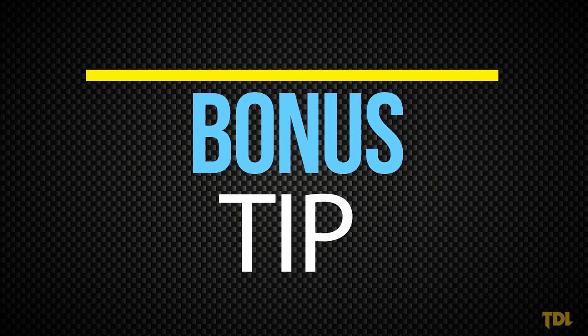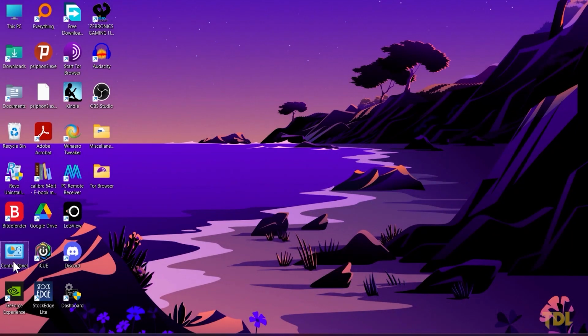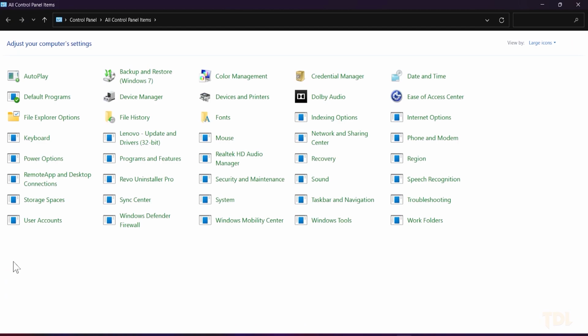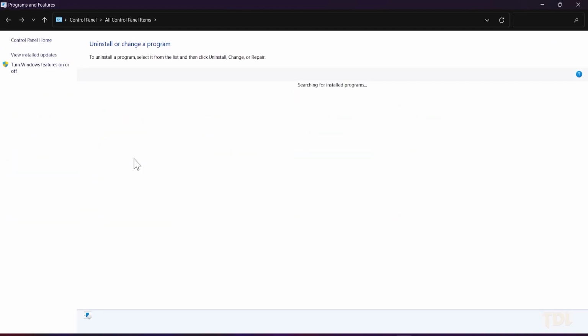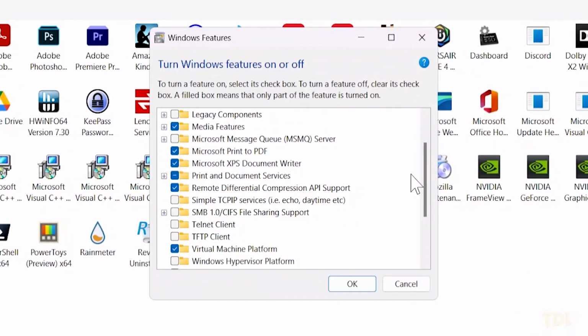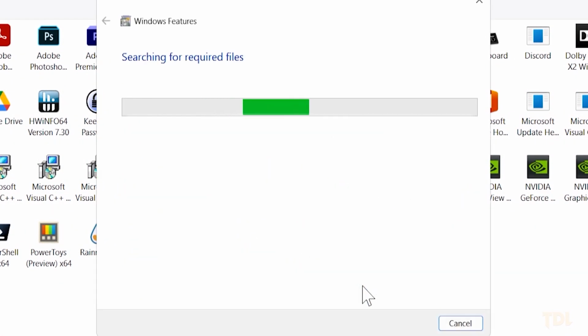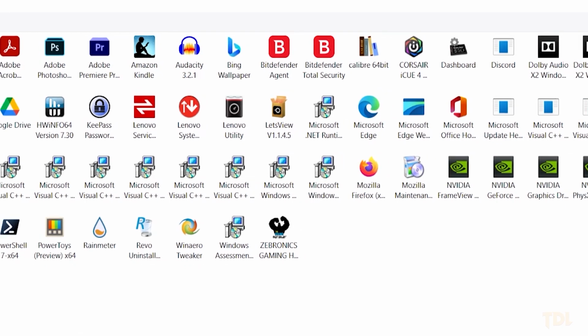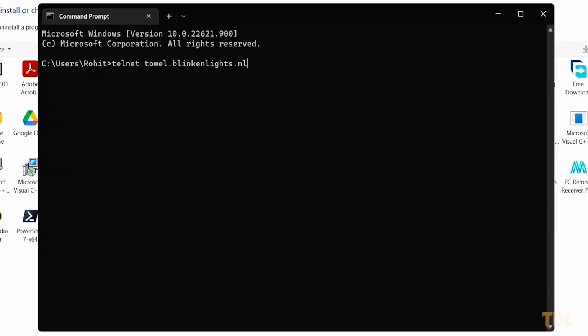So, you made it till the end. Great! Here's a bonus tip for you. First, I want you to open Programs and Features from Control Panel. Then, open Turn Windows Features on or off. In here, scroll down and enable Telnet Client. Now, in Command Prompt, type in this command.